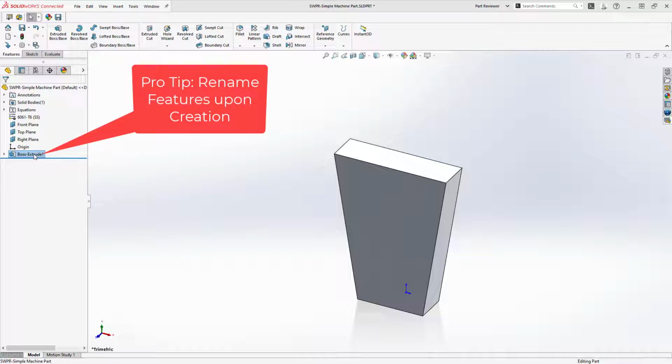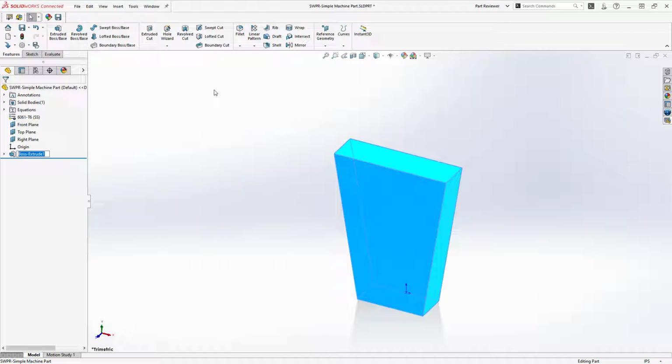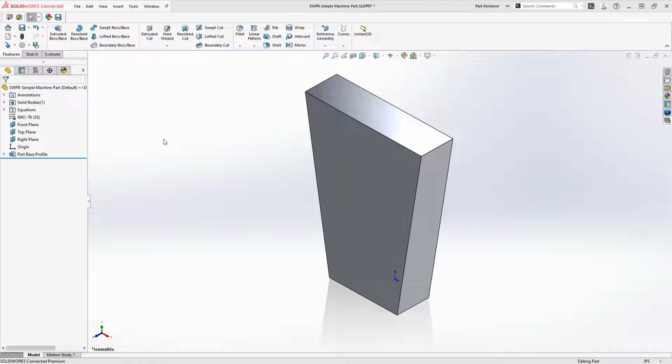Pro tip: name your features as you create them. I'll do a slow double click and then rename it to Part Base Profile. Material must be removed from the extrusion, and I'll use the shell feature to do that.